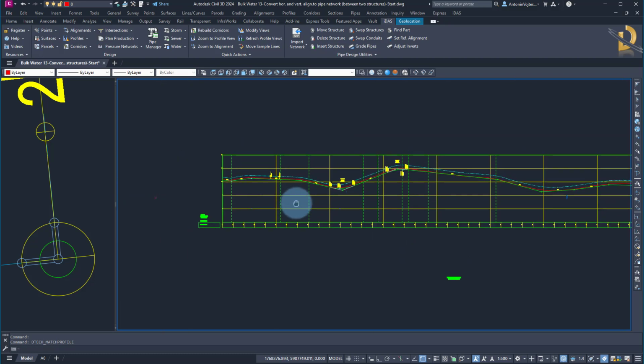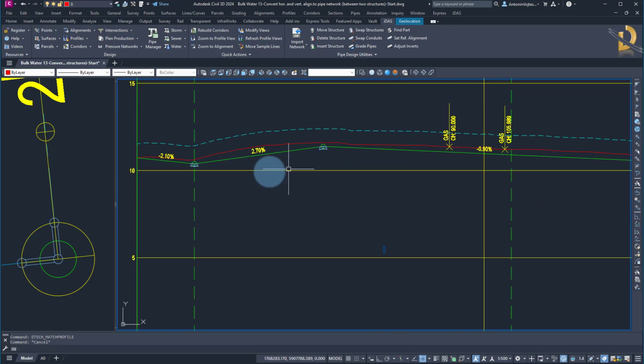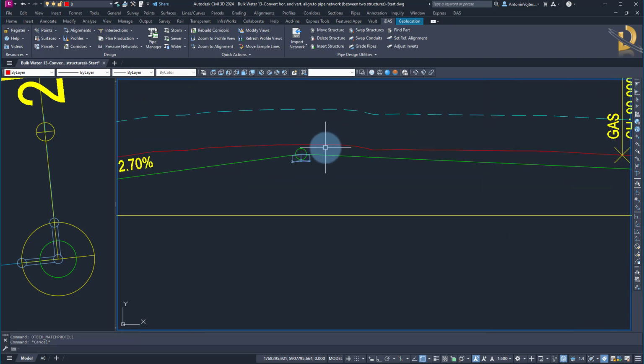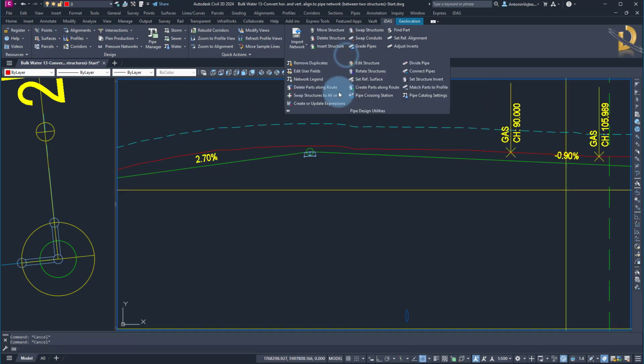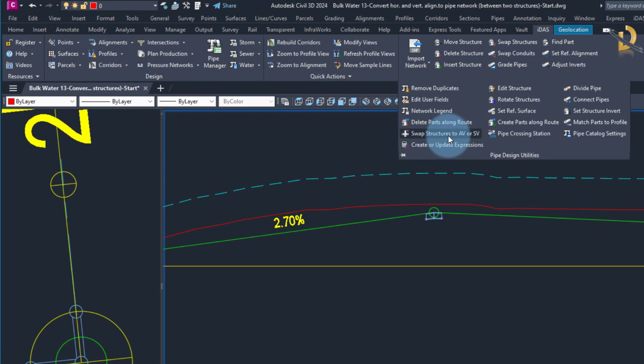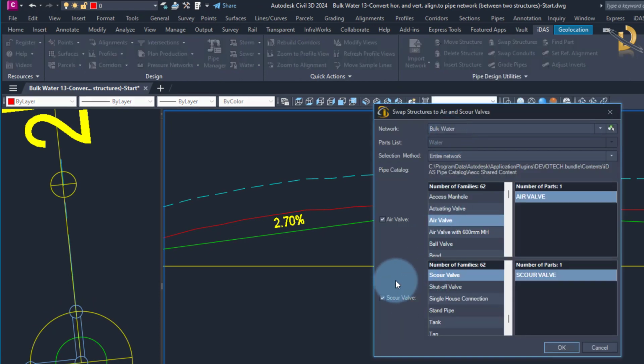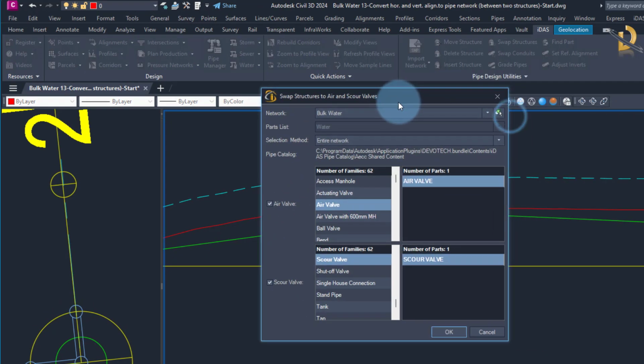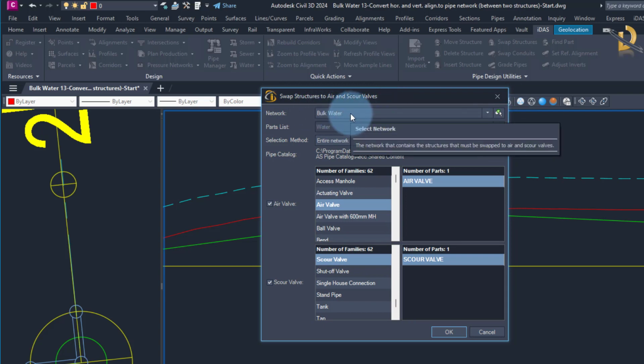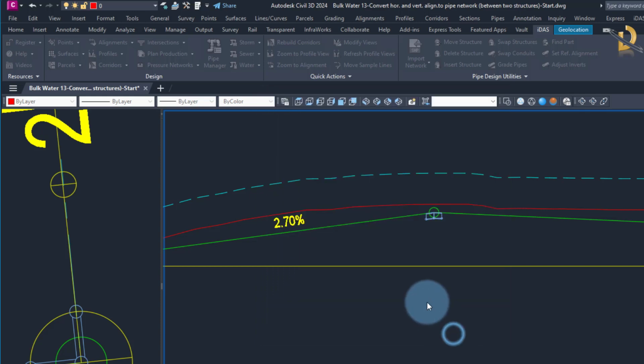What I need to do as well, I need to swap those structures to air valves and scour valves. I will use the IDOS command, swap structures to air valves and scour valves. This command also works only on the structures that do have pipes connected. If they don't have, it won't work. So again, I can select the bulk water pipeline, the entire network, the structure style for air valve, and structure style for scour valve. Then I click OK.